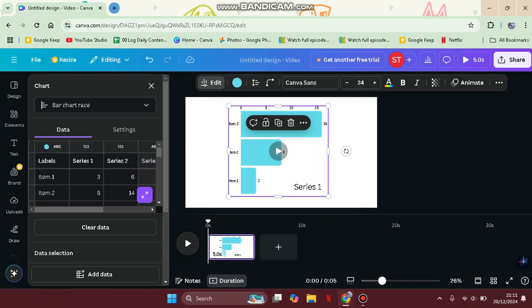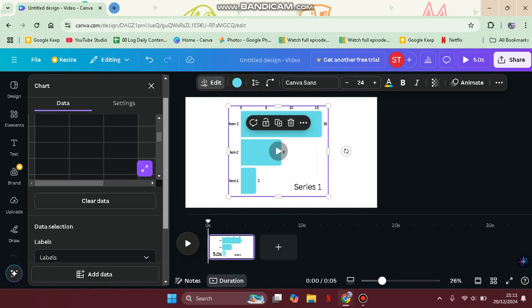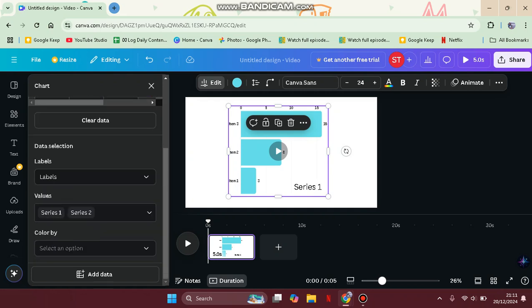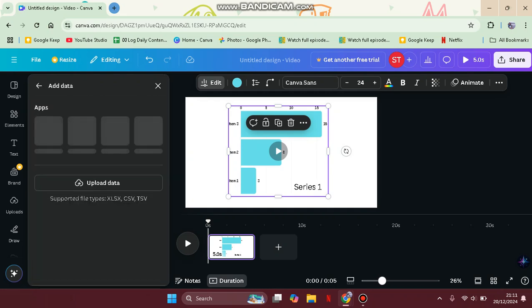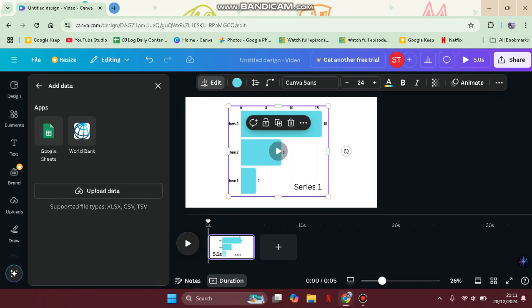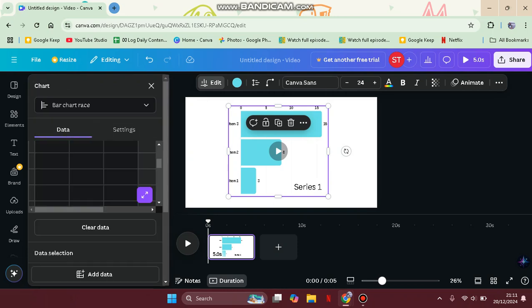If you have your own data, you can just clear the data in here and then tap on add data and upload your data from Google Sheets or World Bank. The supported file types are Excel, CSV and TSV. But if you don't have it, you can just edit manually the data in Canva.